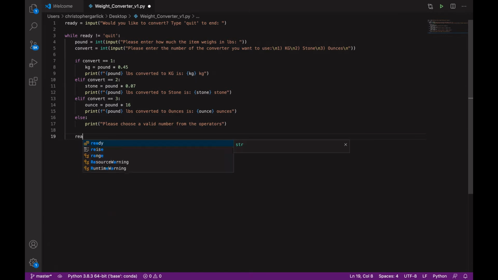And then at the end of this we will just ask the user if they would like to convert again. Would you like to convert? Type quit to end. So now if the user types in quit here, then this while loop will stop.